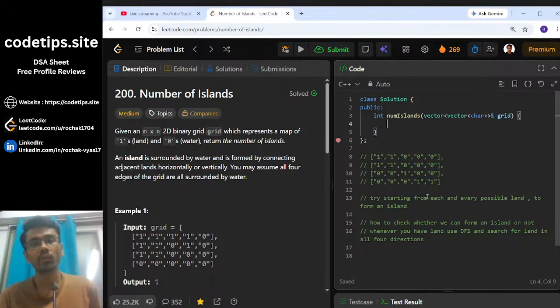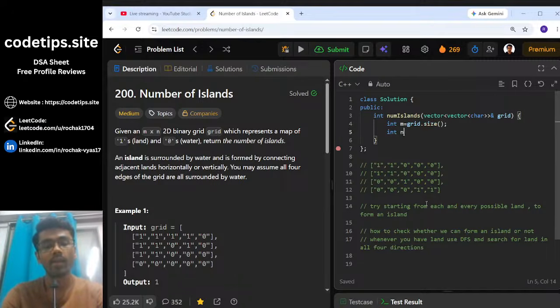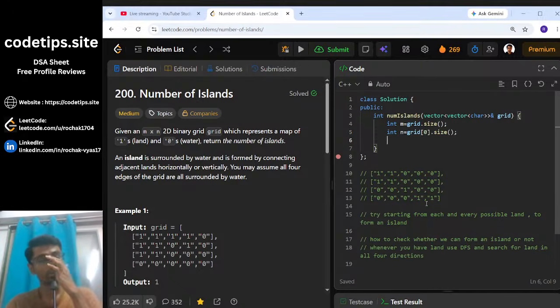So the first step is about trying for each and every particular land. First we can declare n and m integers. m will be the number of rows, so grid.size(), and n will be the number of columns, so grid[0].size(). So yeah, these are the variables. Now what we need to do is iterate and try to take each and every land and try to connect all the lands together to form an island.